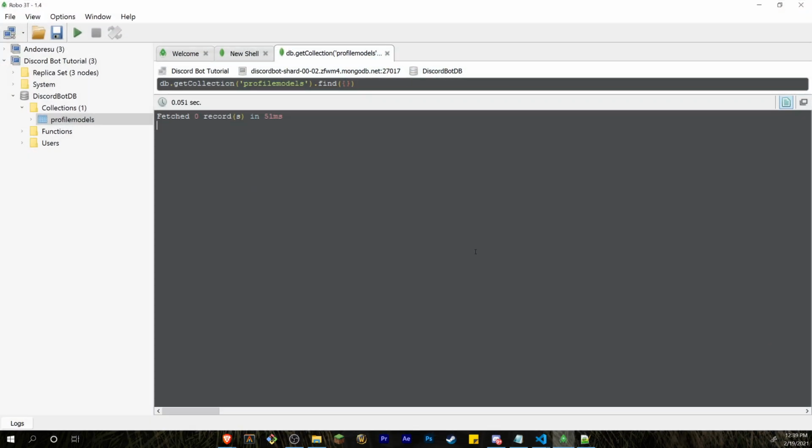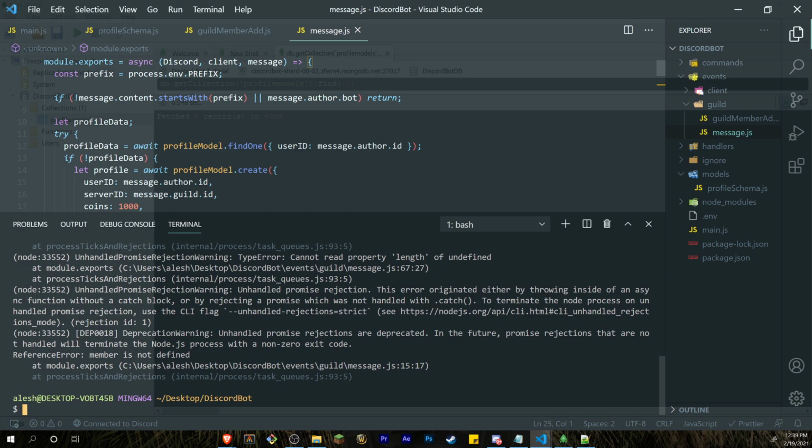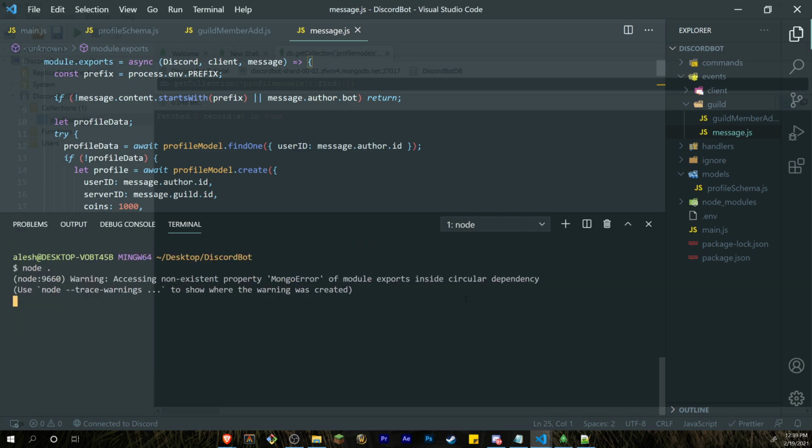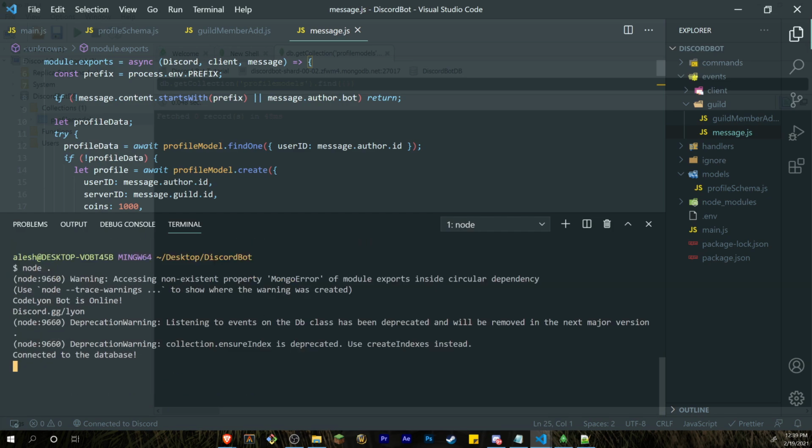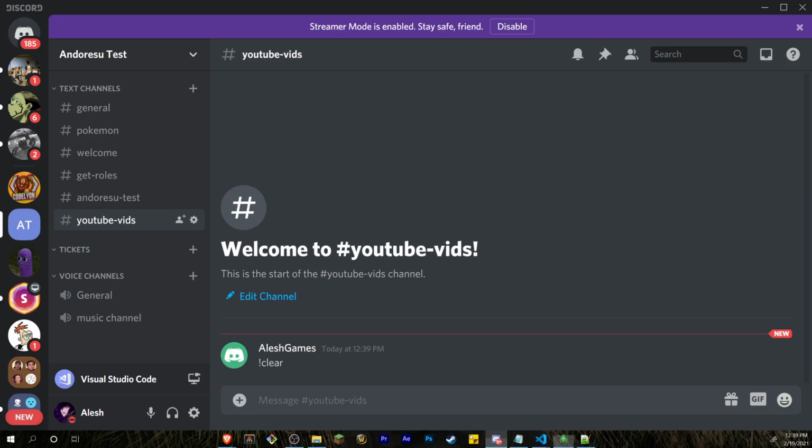If we go back in our database and we actually go ahead and reload this, and actually I probably have to run the bot first. I always forget to do that. Clear, no space dot. There it is. So now let me actually try doing this. So let's do clear one more time, right?